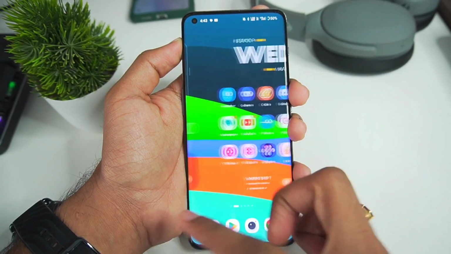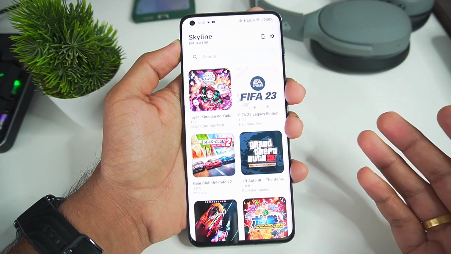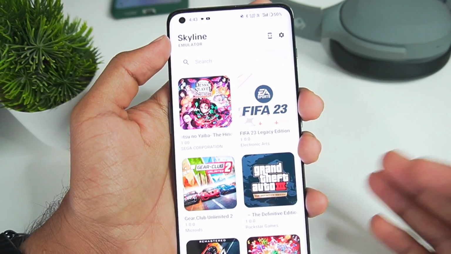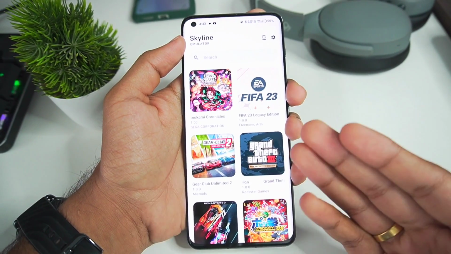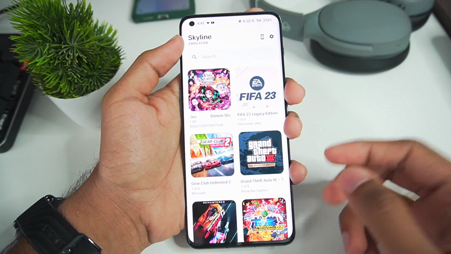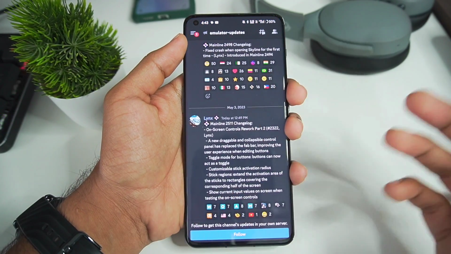Today in this video we'll be taking a look at the brand new update of the normal version of Skyline Emulator, not the Skyline Edge, because normal Skyline has improved quite a lot and in fact it may run better than the Skyline Edge in a few games, which we'll be talking about later on in today's video. But before starting, let's take a look at the changelog of this update.